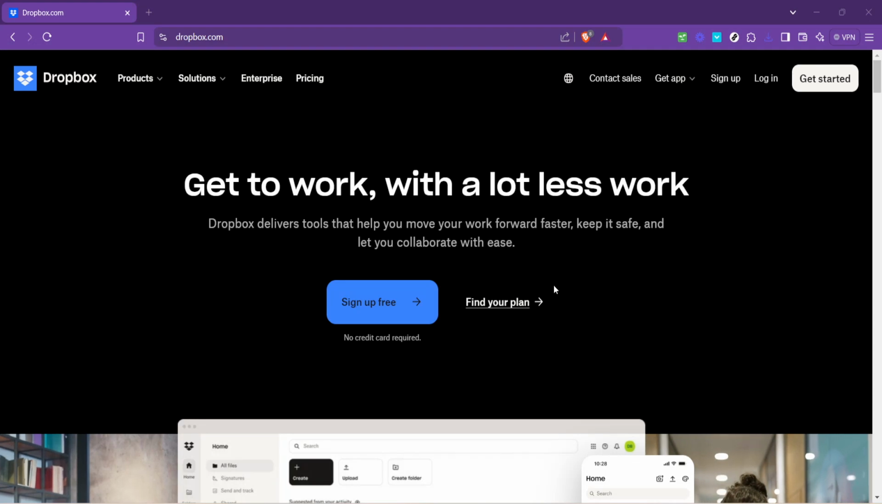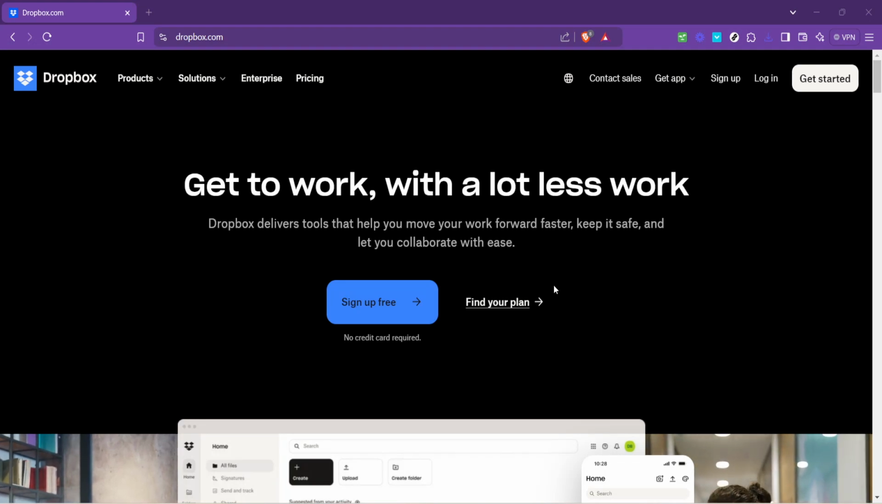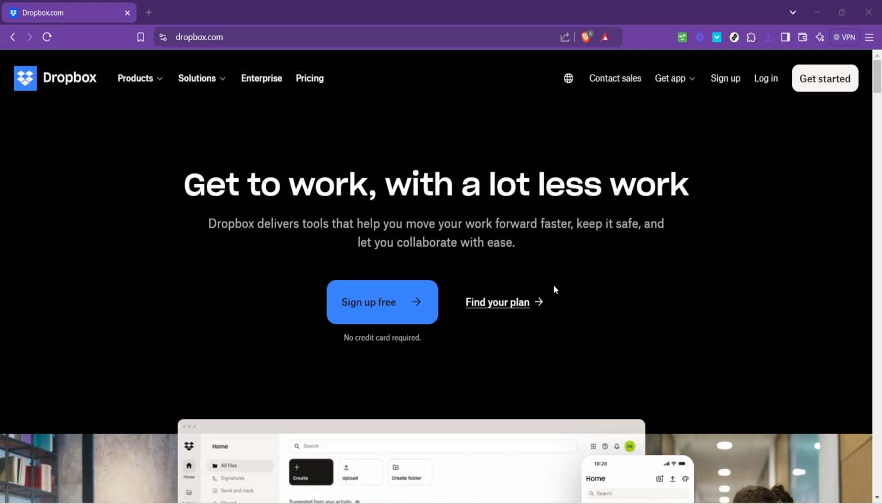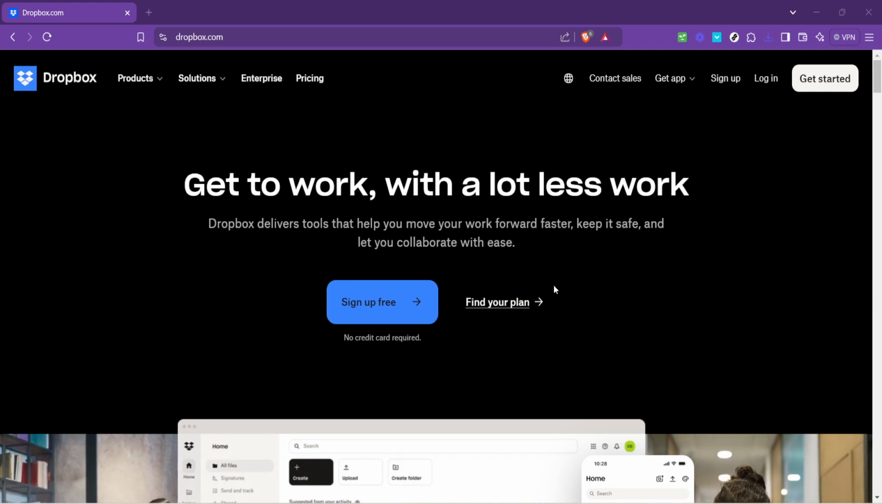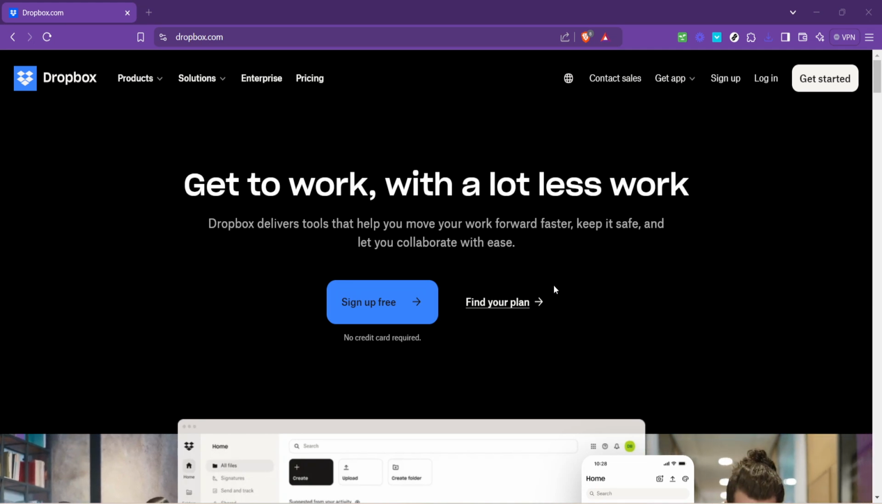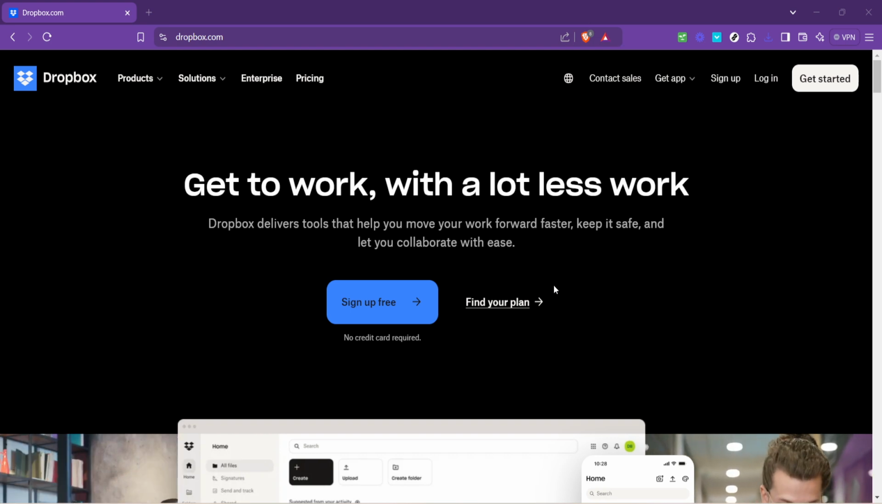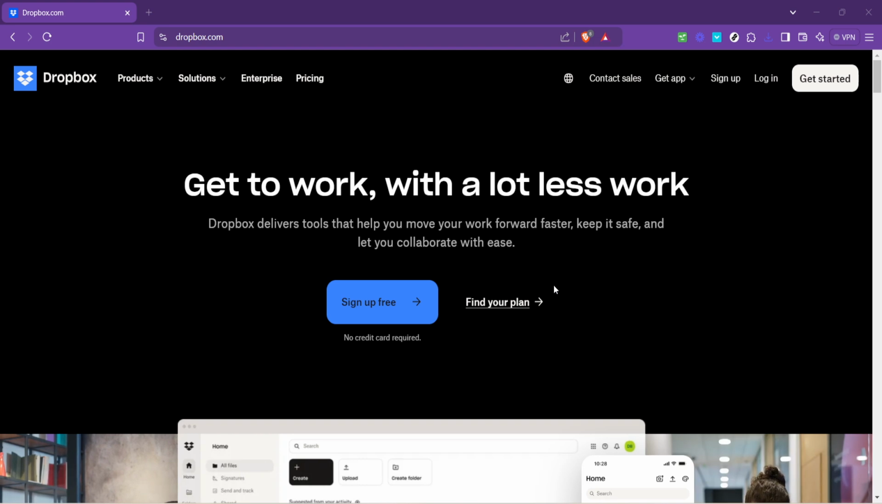In today's video, I'm going to teach you how to view your Dropbox history, a useful skill for anyone wanting to track changes or recover previous versions of their files. Navigating your Dropbox history can be straightforward, but I'll guide you through each step to make sure you don't miss anything. Firstly, let's start with accessing Dropbox.